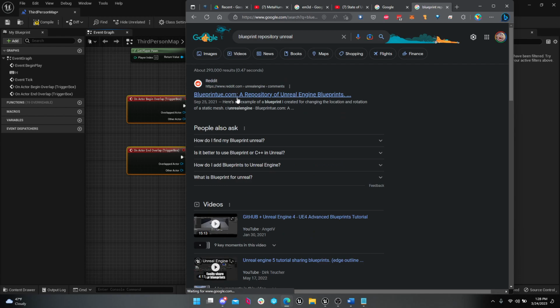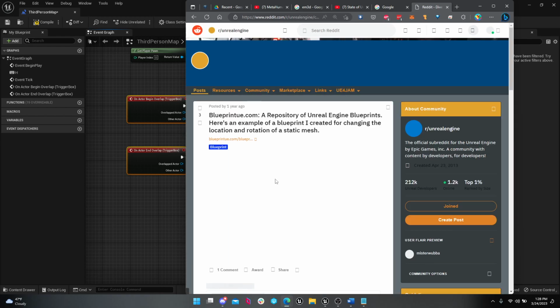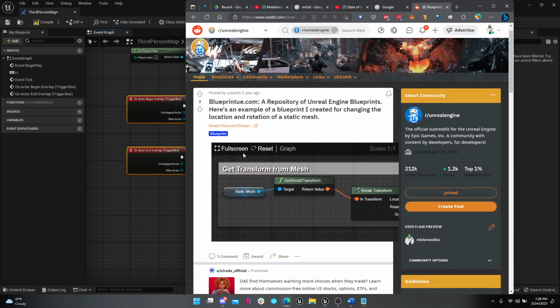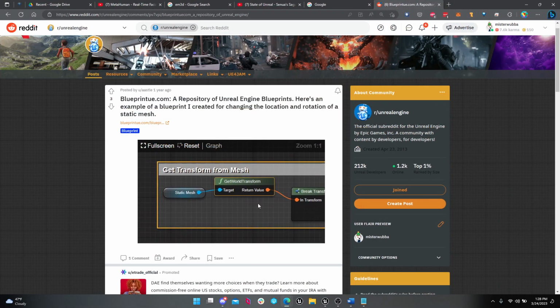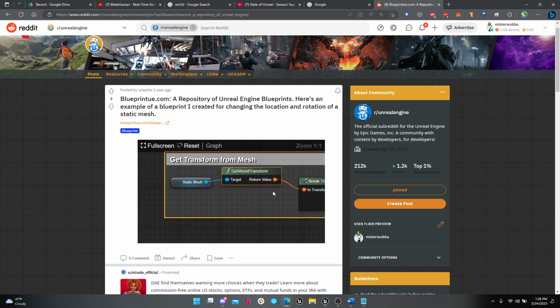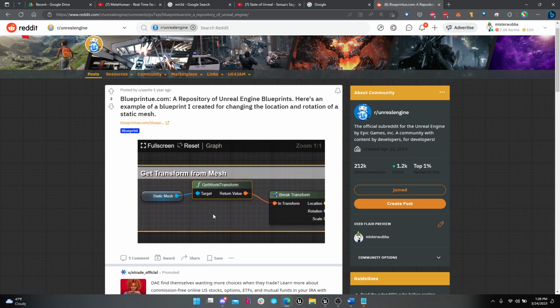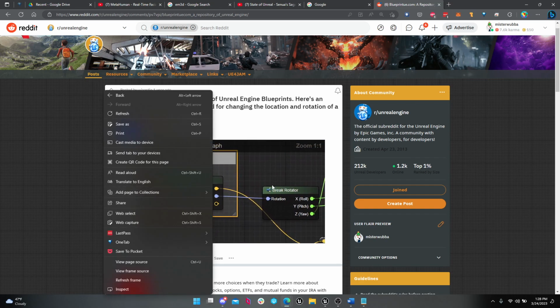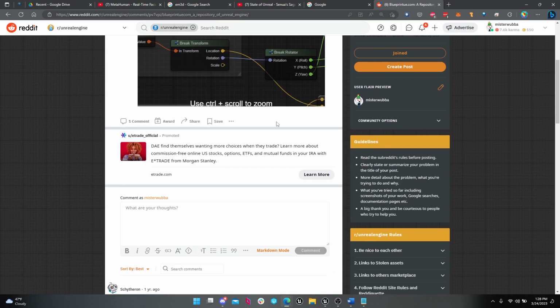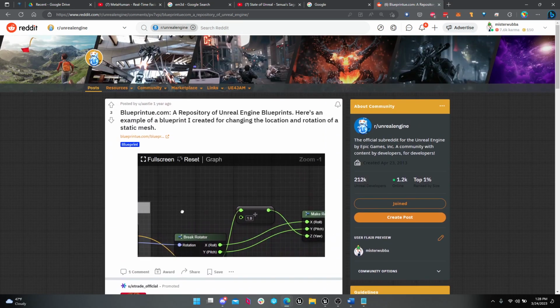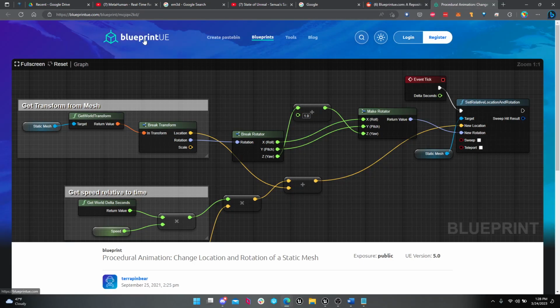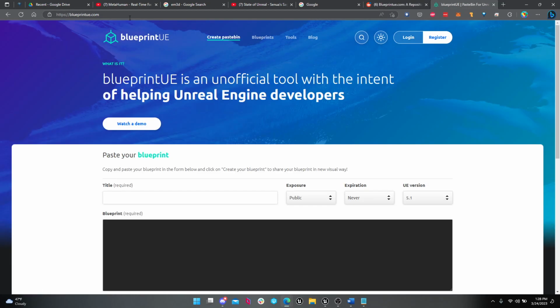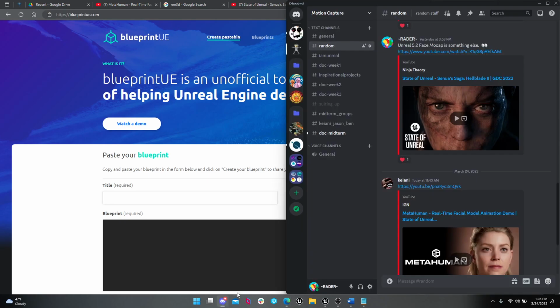Yeah, that's what it's called. But this is a Reddit thread. But it is Blueprint UE. Because it's a website that has Blueprint embedding in it, which is pretty cool because you can go on Reddit and show everybody your sick, wicked blueprints that you made, and everybody can scroll around and look at them without having to download it. Nice. Blueprintue.com. You know what? I'll paste that into the chat too.